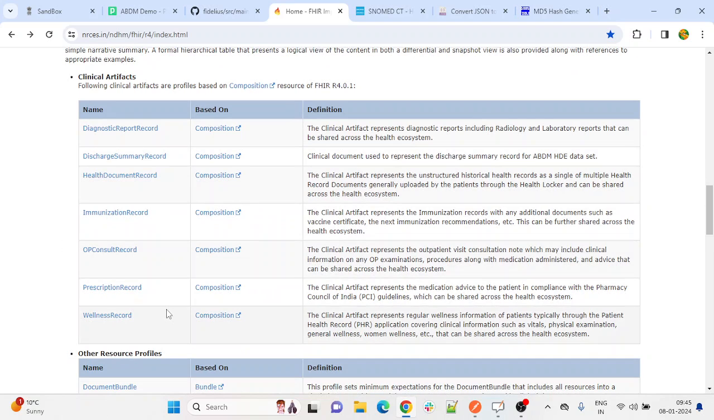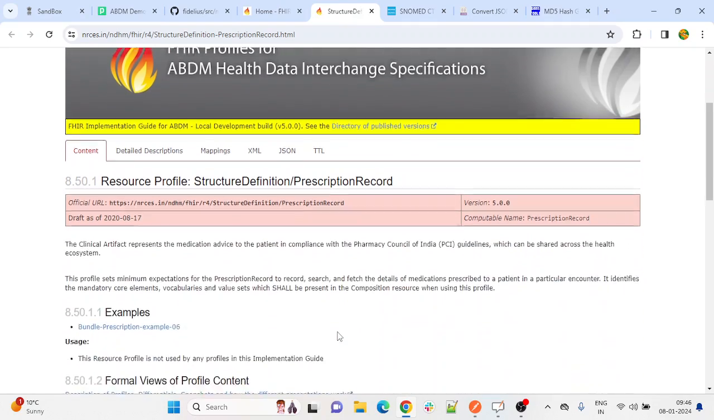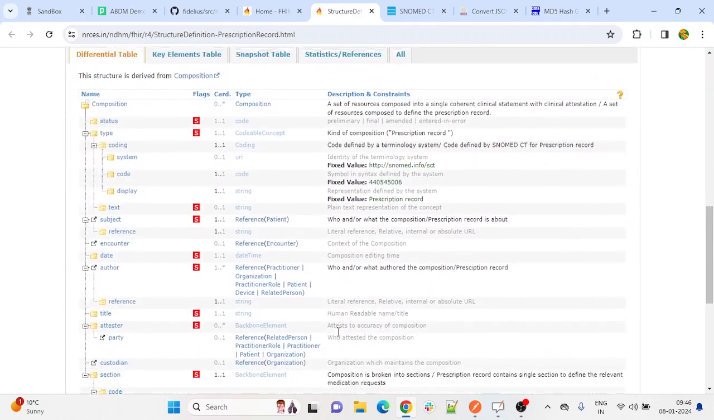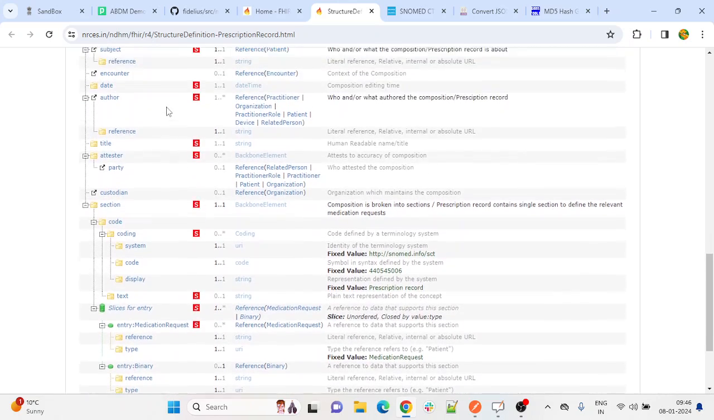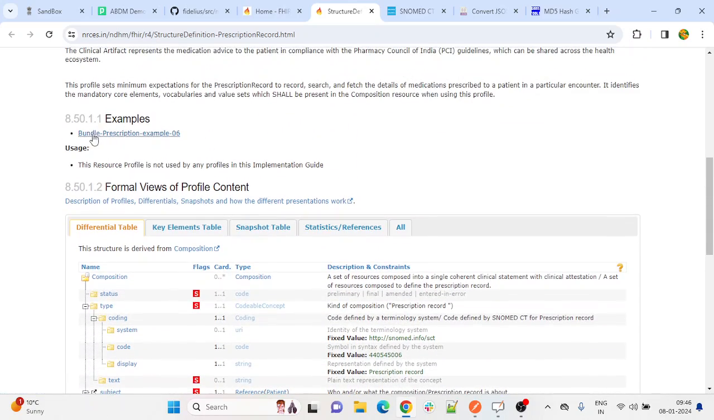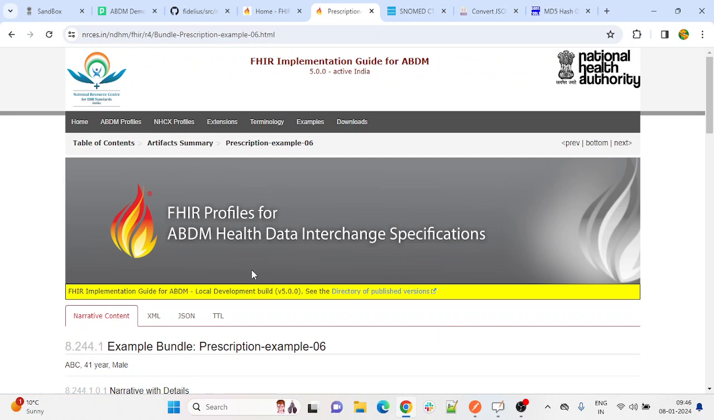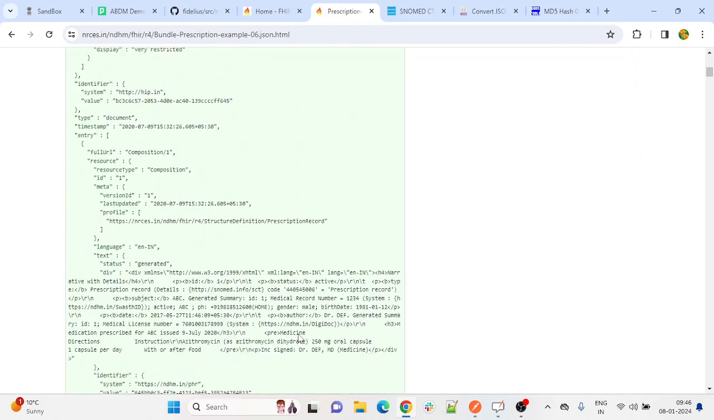So we have these HI types. You can try any of these HI types. You will implement these HI types according to your use case. So I have opened this prescription record. In this prescription, on the first page, you will find the specification of this bundle. So you can go through this and map the fields accordingly. You will find sample examples also. I'm clicking this, and after this I will go to the JSON, and as you can see, this is our bundle.